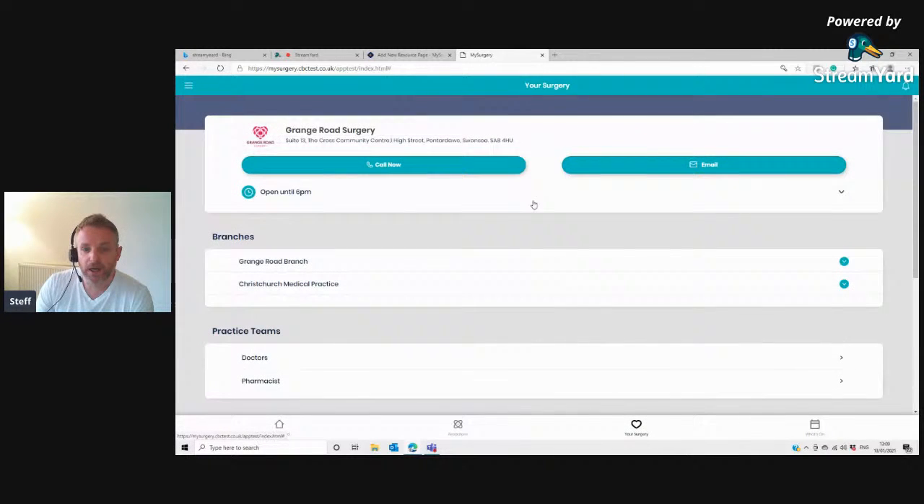Your surgery, when patients click on this, it's information about your surgery really. So when patients download the app, they download it for your surgery. It's not a generic app. So again, patients can call the surgery and email the surgery. Now I know some surgeries don't like patients to email them.